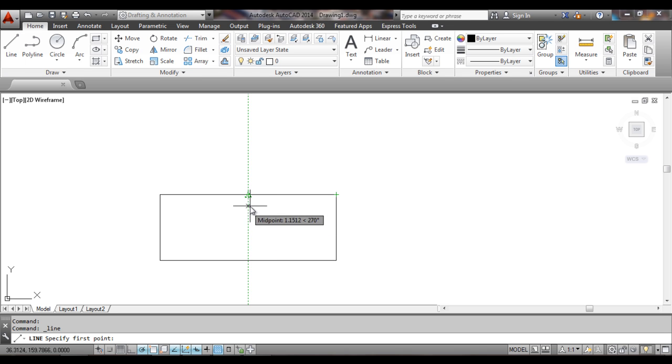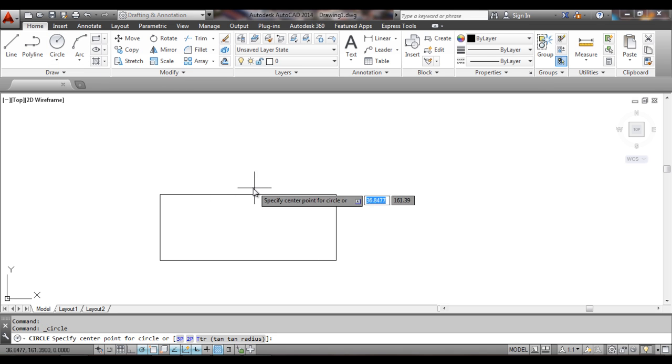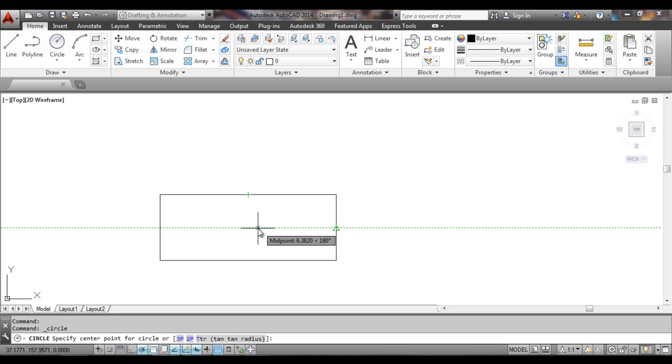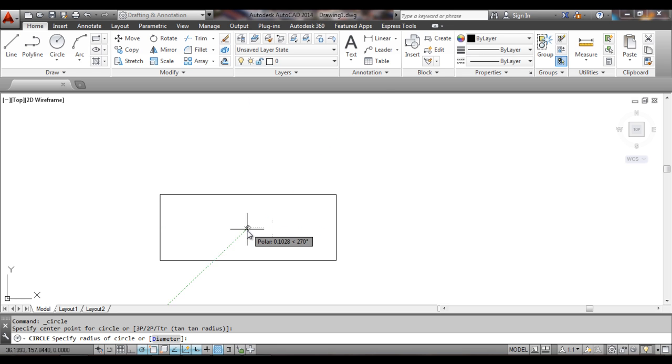Now I want to draw a circle at the center of this rectangle. So enter circle command and here, look from here and also from the right or left side. Now you can see the tracks of these 2 lines and the intersection of these 2 lines. You can place your center. When you put it here, you can draw your circle. Yes, it is in the center of the rectangle now.